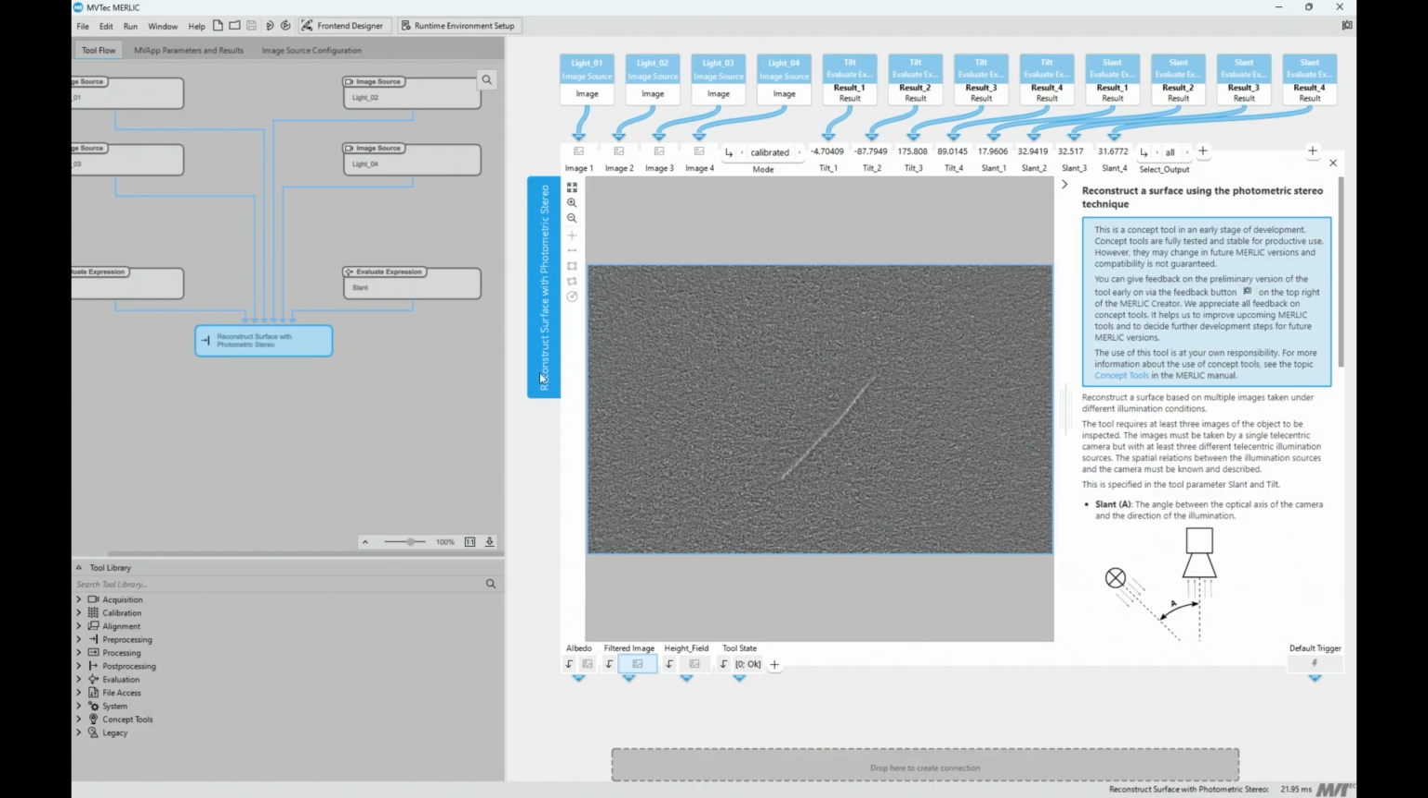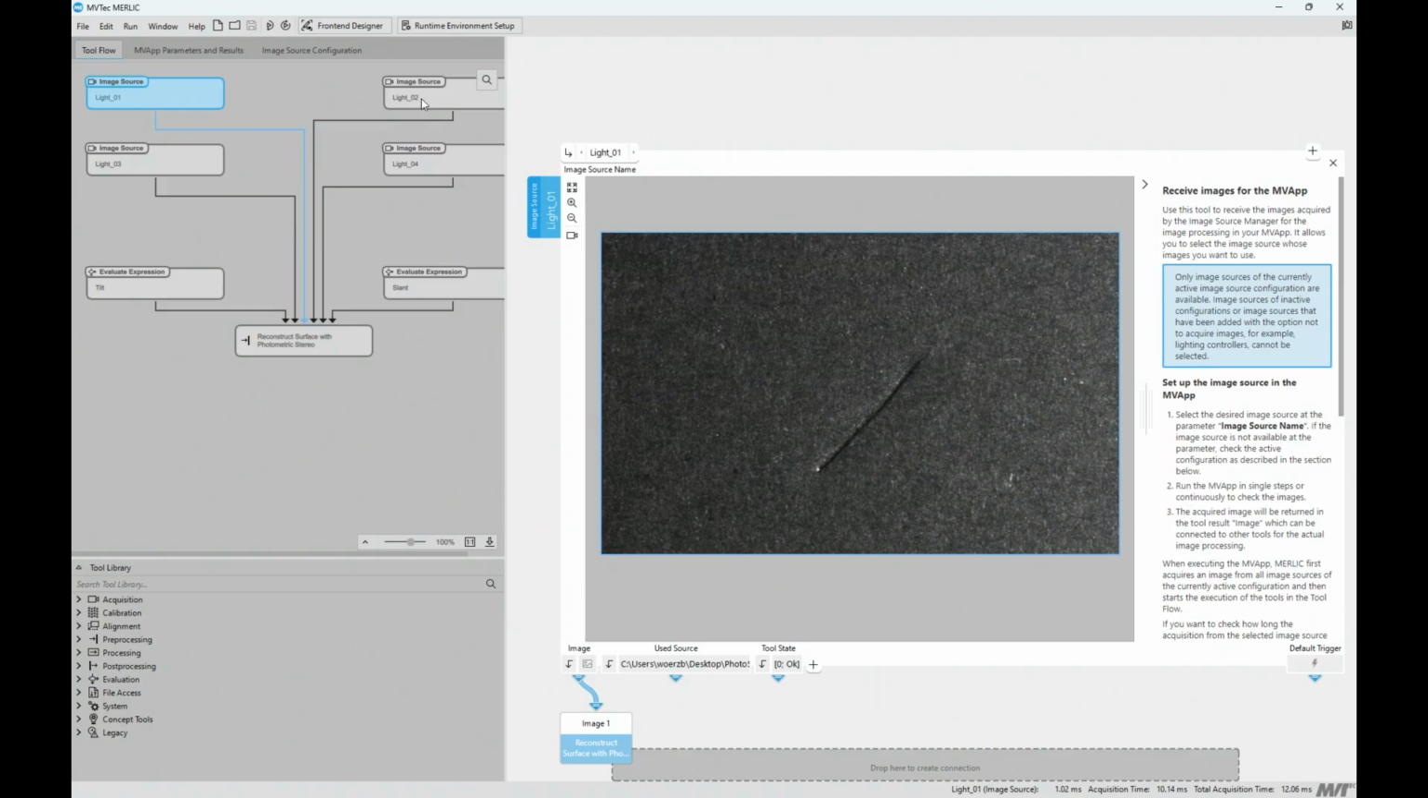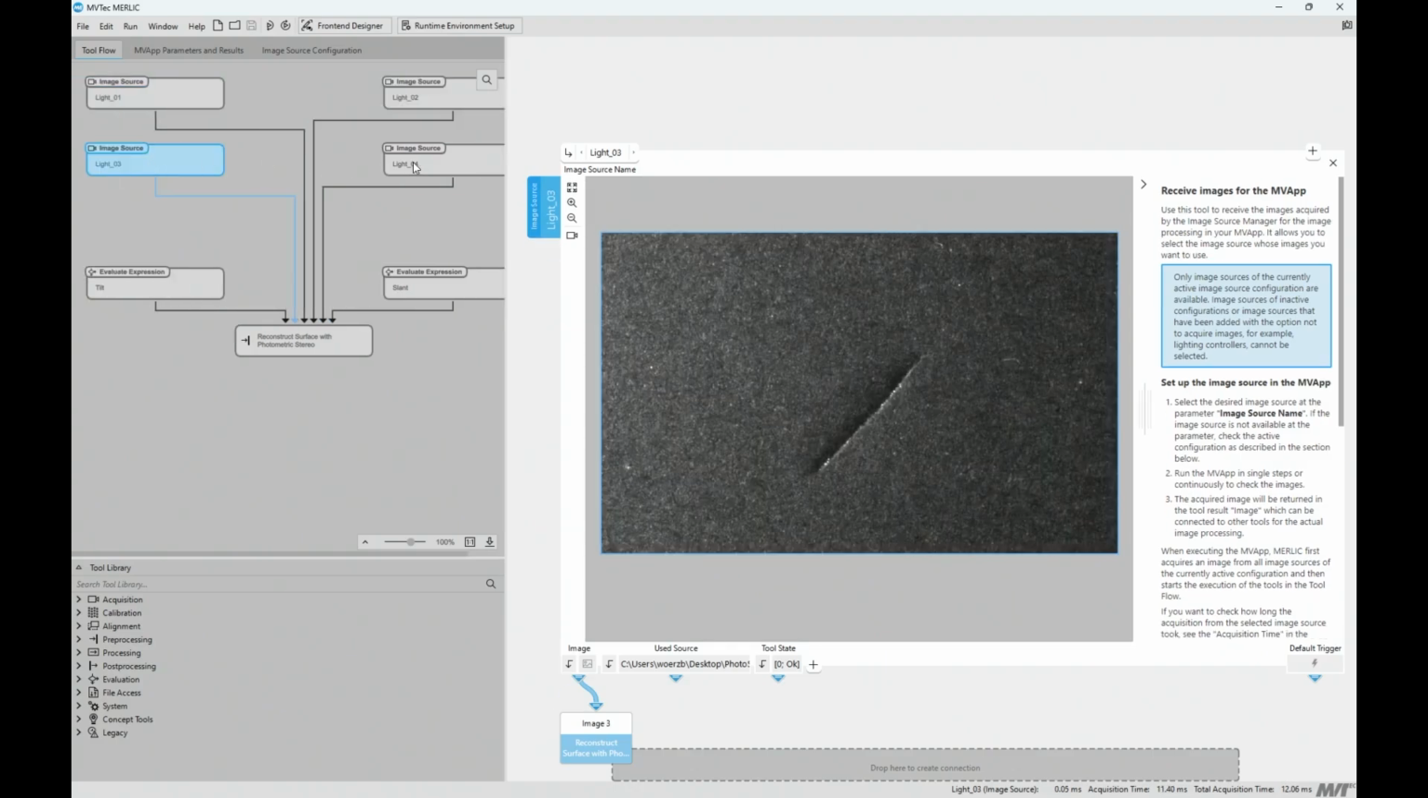The tool requires at least 3 images of the object to be inspected as input. The images must be taken with at least 3 different light sources. In this example, as you just saw, we are using 4 images corresponding to our 4 light sources. 1, 2, 3, and 4.